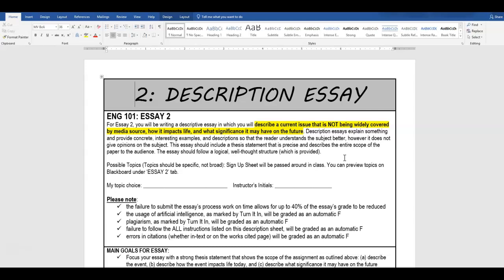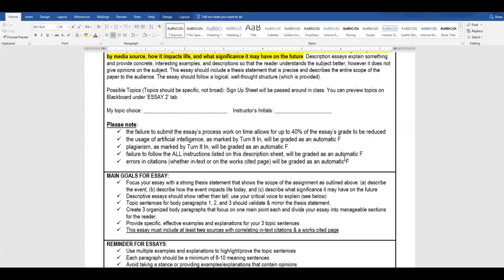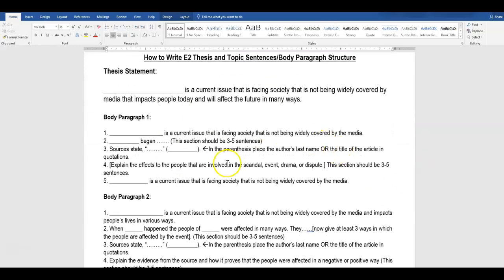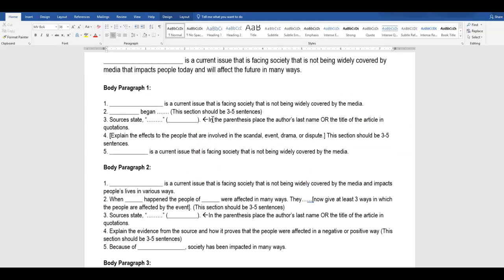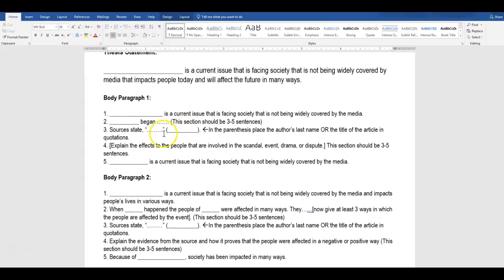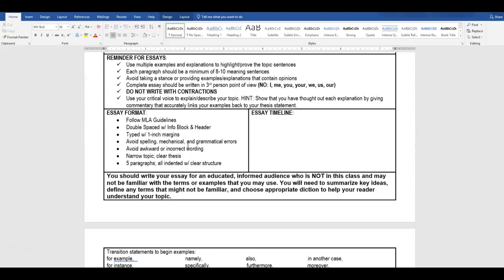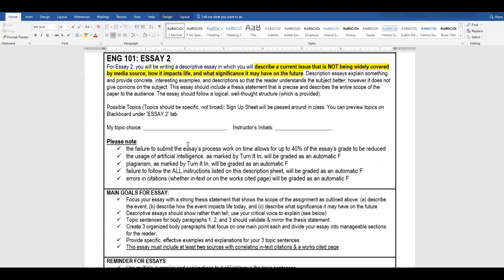This essay should include a thesis statement that is precise and describes the entire scope of the paper to the audience. The essay should follow a logical, well thought out structure. All of this structure is provided for you on this page as well. So I've already written your thesis statement and the structure to the paragraph. All you have to do is follow that structure and put in the appropriate information in the spaces that are there. Okay, so you don't have to make up anything on your own. It's already provided for you.